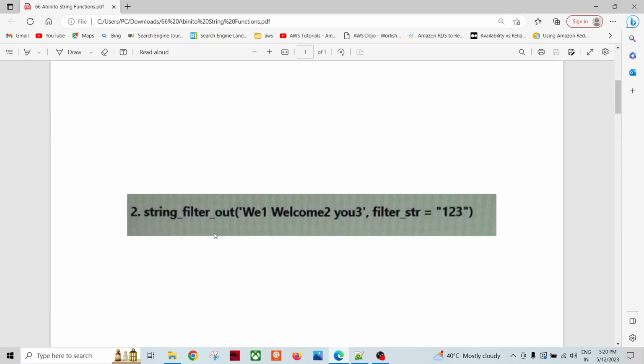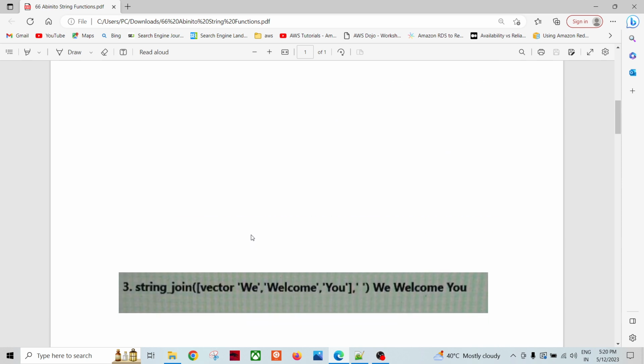The second function is going to be string filter out. This will filter out characters. There is a main string and there is a filter string. The second string is the filter, 1, 2, 3. We need to remove these from the original string. V1 welcome to U3 is the string, and the output is V welcome U. So 1, 2, 3 will be removed. It is character-based filtration: all the characters in the filter string will be removed from the original string.